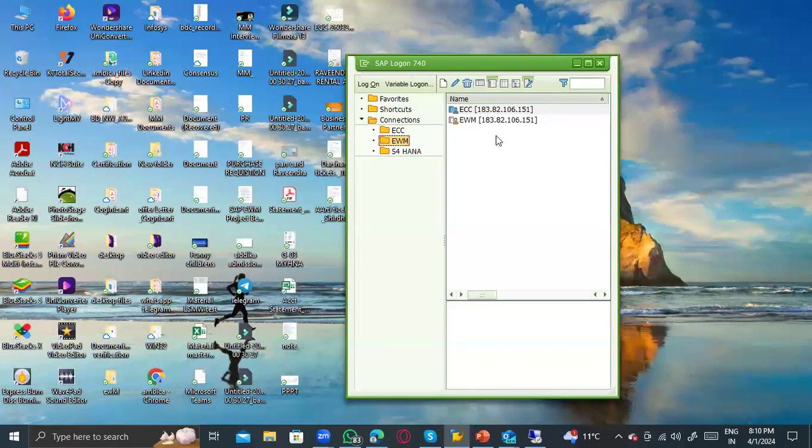Clear? Clear? Here, what about this EWM? EWM is the Extended Warehouse Management, a third party system. It is like an SAP system only, but it's a decentralized system. So what is the decentralized system? What is the centralized system?